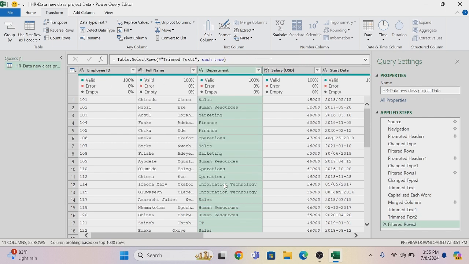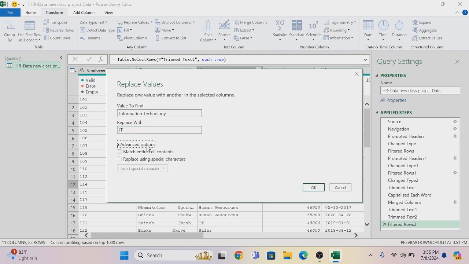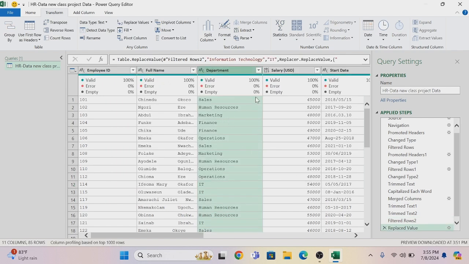Okay, so let's do that. Right click here, replace value, and we're replacing it with IT. Since it is text, we have to click advanced options and match entire cell content and click on OK. We are good to go here.